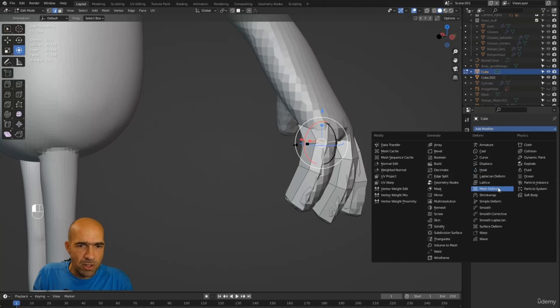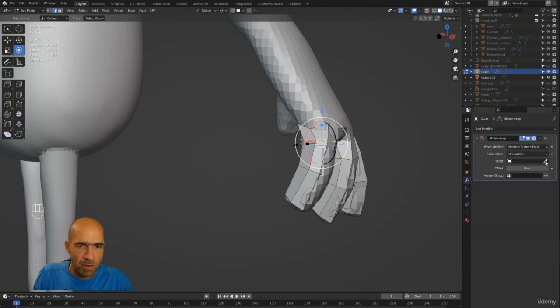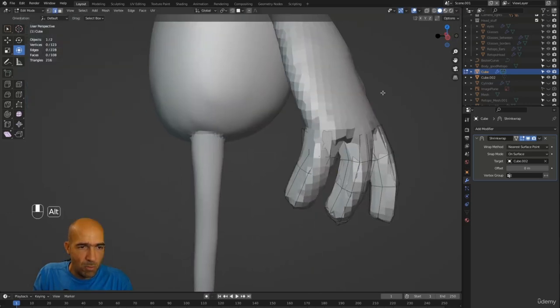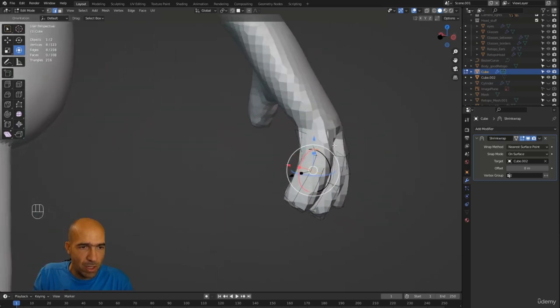I mean, let me just put another shrink wrap modifier and just move this with the shrink wrap modifier on, and it will snap to the surface while I'm moving it, which is good.